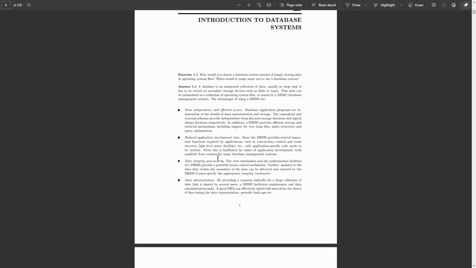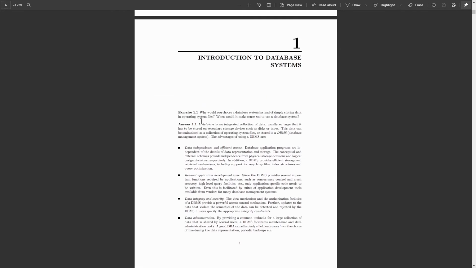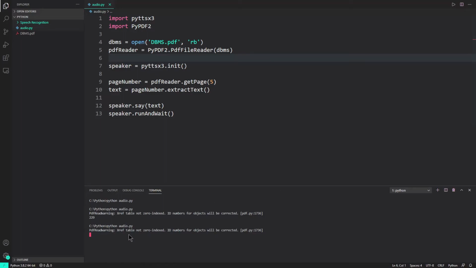1. Introduction to Database Systems. Exercise 1.1. Why would you choose a database system instead of simply storing data in operating system files? When would it make sense not to use a database system? Answer 1.1. A database is an integrated collection of data, usually large, that has to be stored in a secondary storage device such as disks or tapes. This data can be maintained as a collection of operating systems.